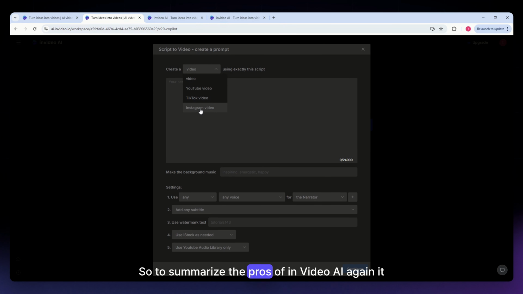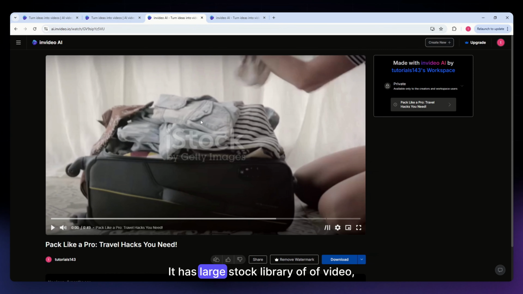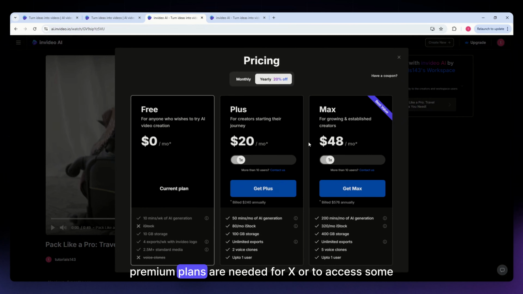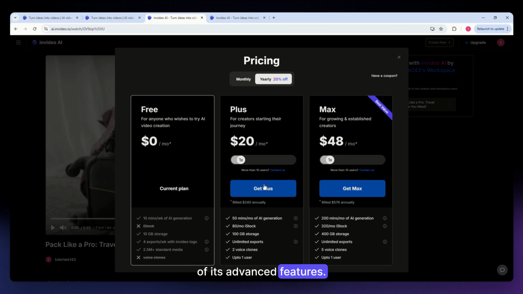To summarize the pros of InVideo AI, again, it has a high quality text to video feature with AI scene suggestions. It has a large stock library of video, image, and music assets. It has strong customization options for brand focused videos, and you can export your projects in HD with social media optimization for seamless sharing. Now, for the cons of InVideo AI, it has limited mobile-specific editing tools compared to CapCut, and premium plans are needed to access some of its advanced features.